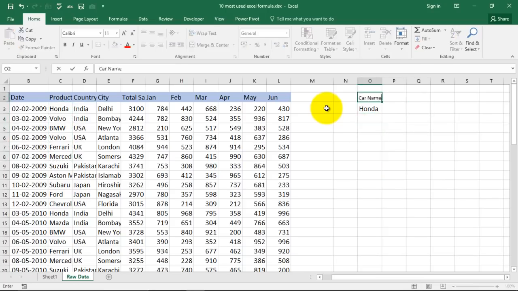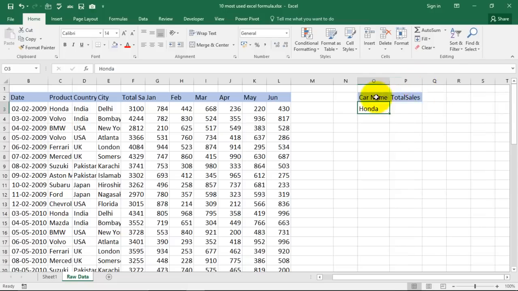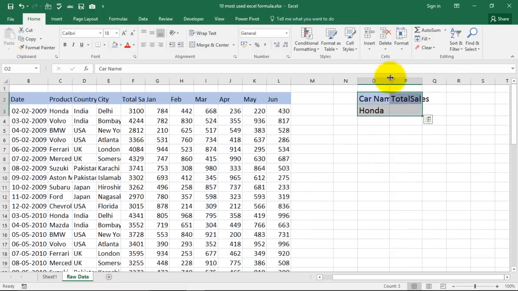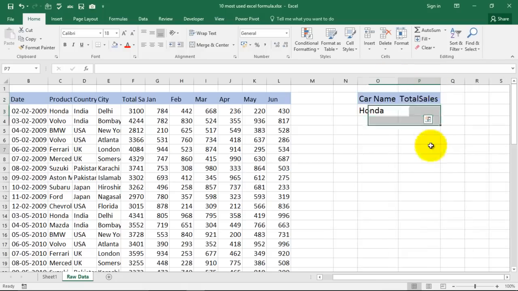I'm mentioning the header for you, total sales, and I give it a space. All right, and I give it some bigger size. There we are. Okay, for Honda. Now we want to find out the total sales for Honda using VLOOKUP.